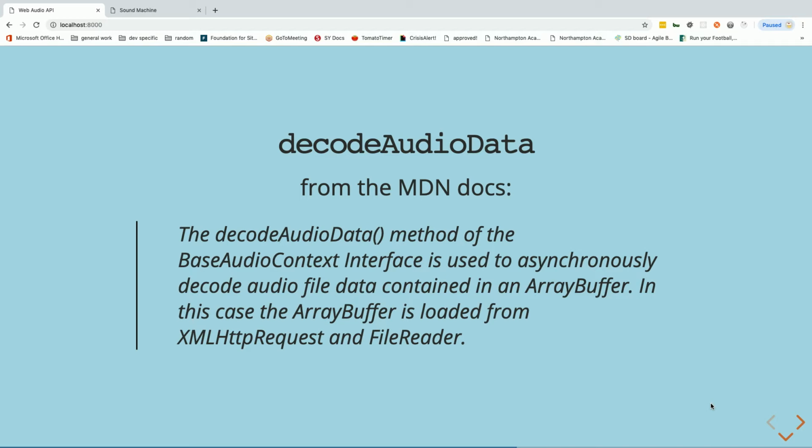So we're still in the problem section. Decode audio data. This is basically the way that we take that array buffer that we got from fetching the file, and we decode it so that we turn it into an audio buffer.